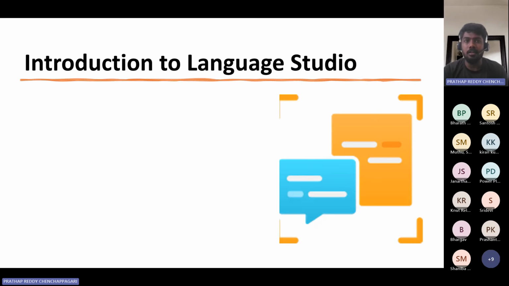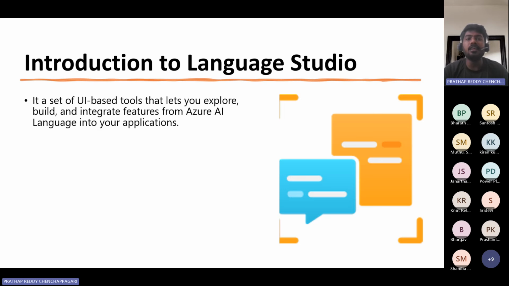So let me introduce Language Studio. It is a set of UI-based tools that lets you explore, build, and integrate features from Azure AI Language into your application. Basically it is a UI-based tool: we build the application, train that application, and integrate this AI language into whatever application we have. That is the basic idea of Language Studio.